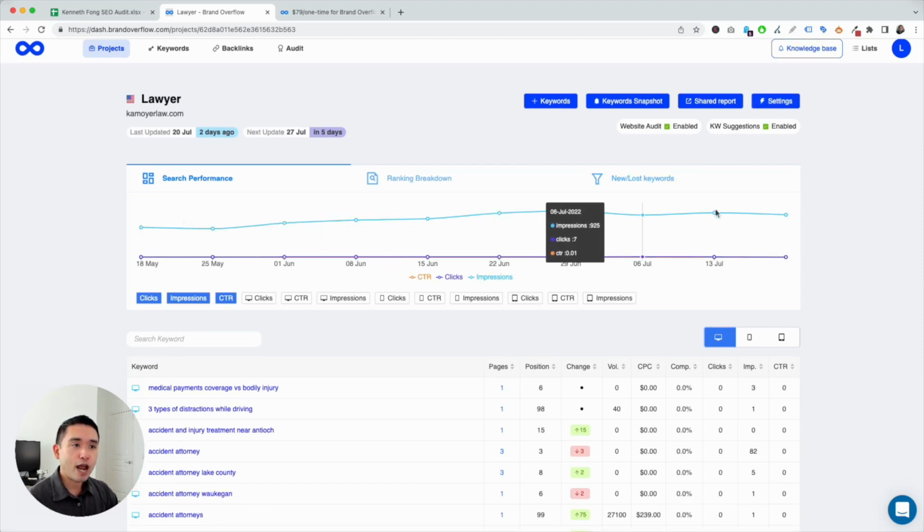I like this line graph because it shows you how your website has performed over the past couple of months. Again, this is tied to your Google Search Console. For search performance, you can see how many impressions your website has received, how many clicks, and what your click-through rate is like. You can decide to show clicks, impressions, or CTR just by clicking these buttons on and off. You can even view just the desktop, mobile, or tablet data.